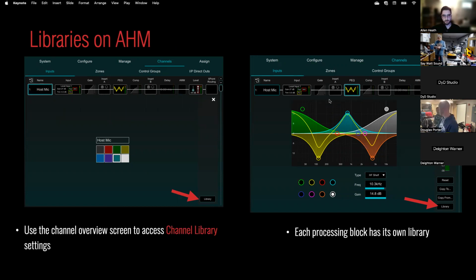I don't know why you'd want to save this EQ because it looks insane, but you could theoretically save this if you wanted to kind of prank someone. Just call it really good EQ, and then they'll recall it accidentally, and it will ruin their whole mix. So yeah, you could save these libraries on particular processing blocks, and those will be specific to those.